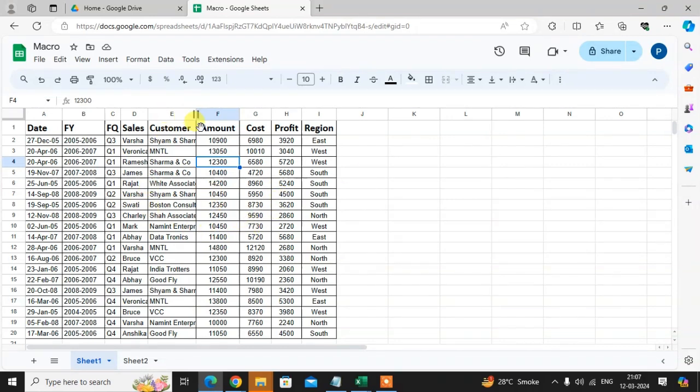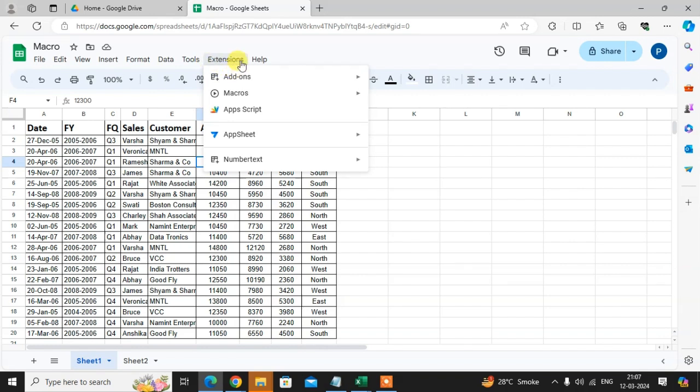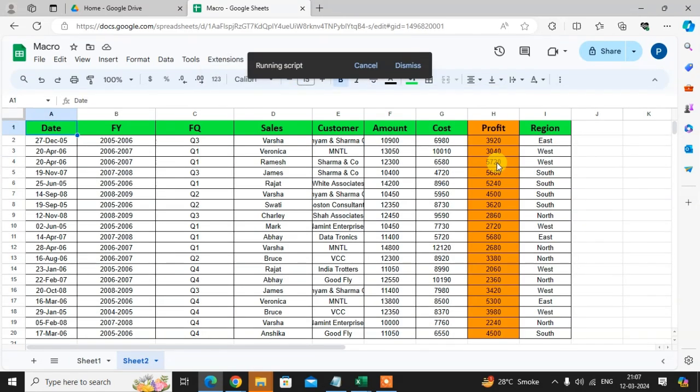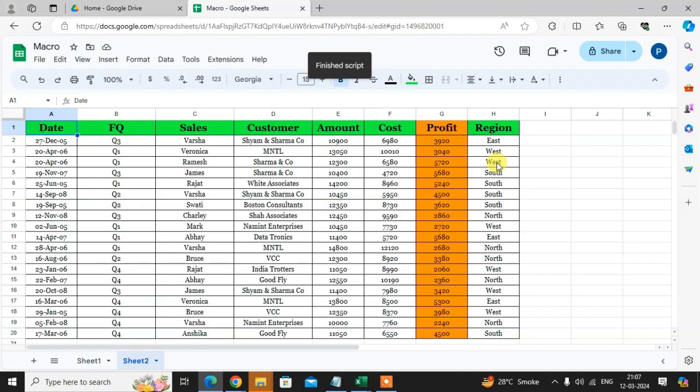So let's start. Just click on Extensions, click on Macros, and click on your recorded macro. The run starts. Finished. That's it. See, all the data is formatted the same as I did in the recording.